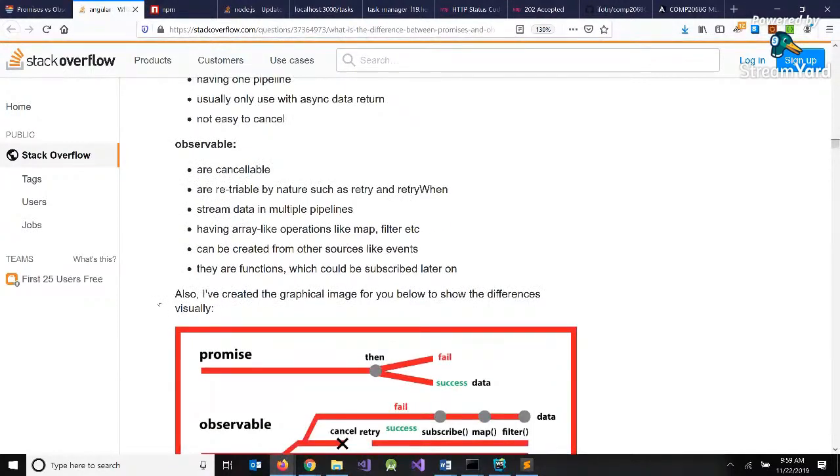And yes, Peter, you asked, is it like an event handler? We can create it in basically the same manner.